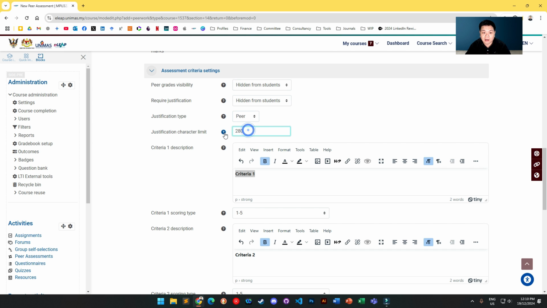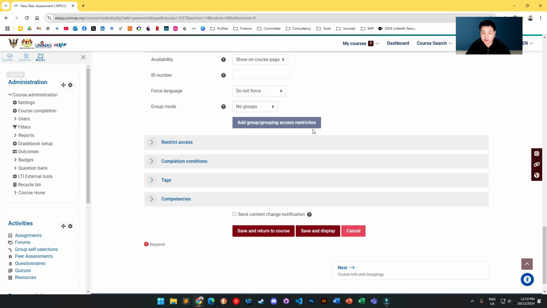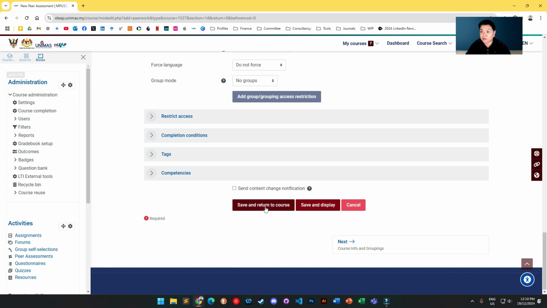Then you can set the character limit. If you don't want to set any limit, you put 0, meaning there's no limit. Okay? 0 means no limit. And whatever else here, no changes needed. Then you just save and return to course.